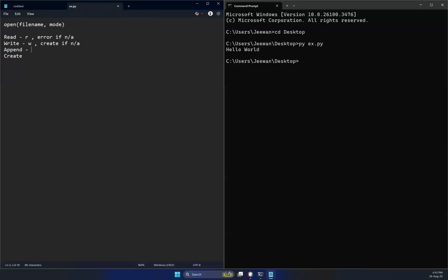And A is for appending. That means adding to the end of the file. And it will create the file if it is not available. That means when you pass A, for appending, it would create the file if it does not exist.